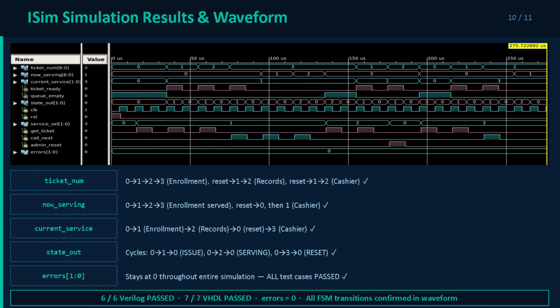The queue empty flag correctly goes low when tickets are issued and returns high after all tickets have been served. The ticket ready signal pulses high for exactly 1 clock cycle each time a ticket is issued. Most importantly, the errors register remains at 0 throughout the entire simulation, confirming that all 6 Verilog test cases and all 7 VHDL test cases passed successfully.